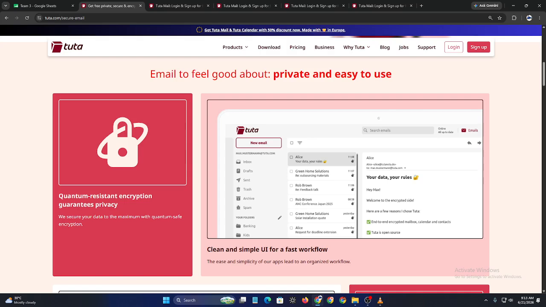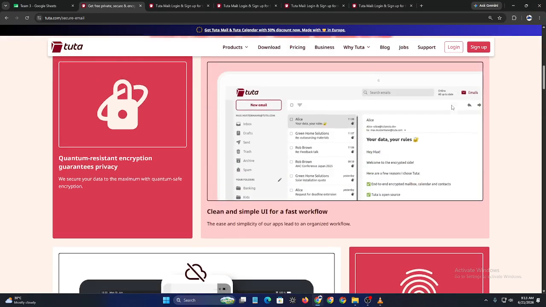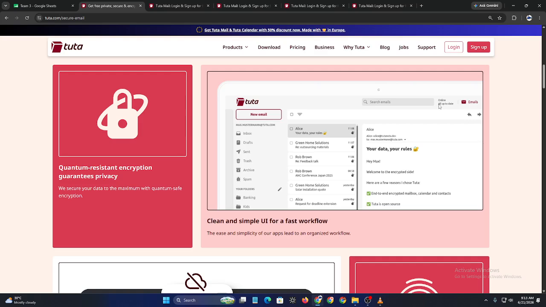So let's get started. First, completely close the Tuta Mail app and try opening it again. Temporary software glitches can sometimes prevent applications from launching properly, and a simple restart may solve the problem.